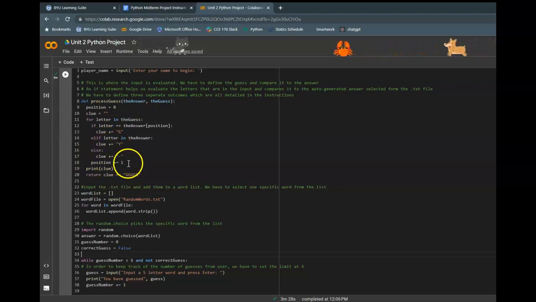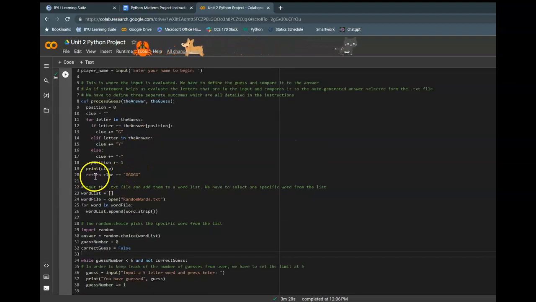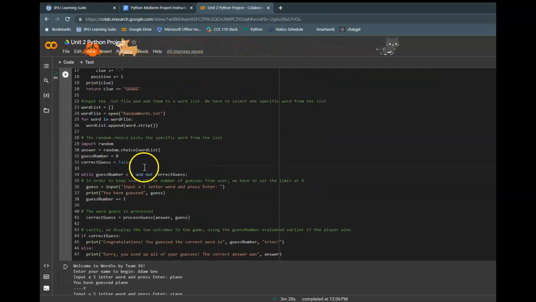And then the position is plus equals 1. That moves the position over 1 and does it for the next letter. And then we print the clue at the end of every guess. And then the function will end if you get the word right.